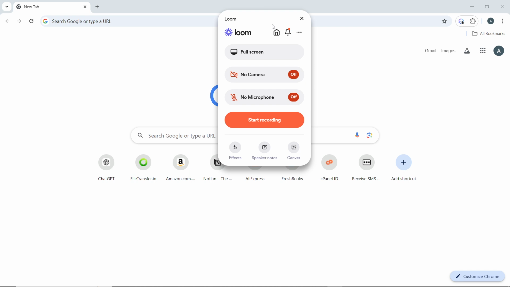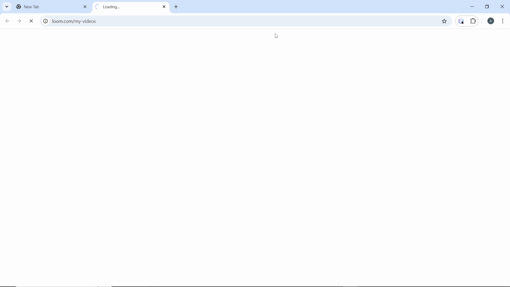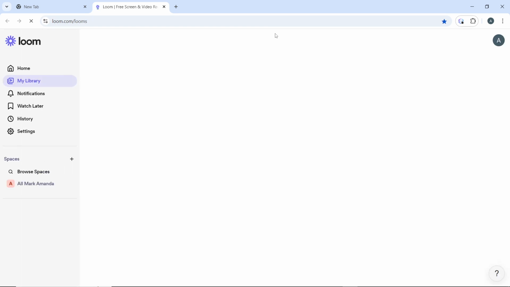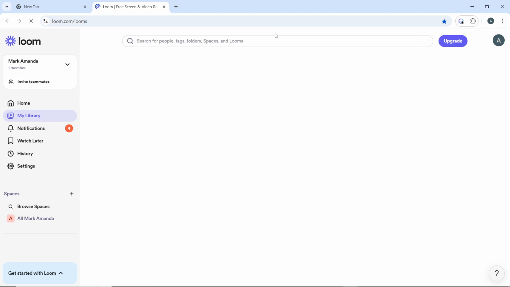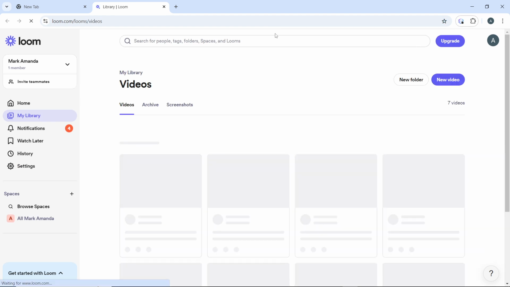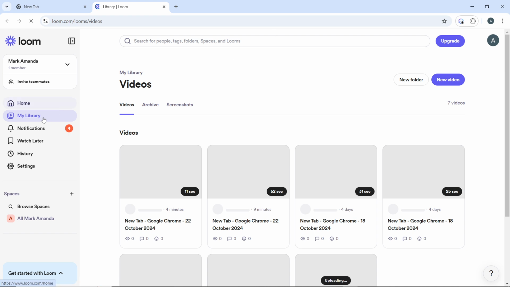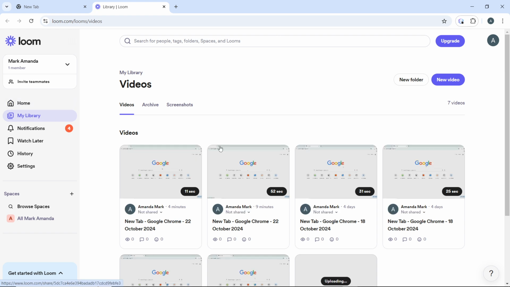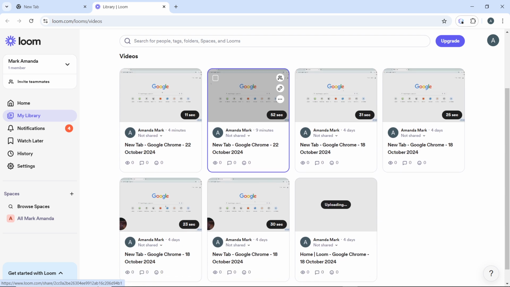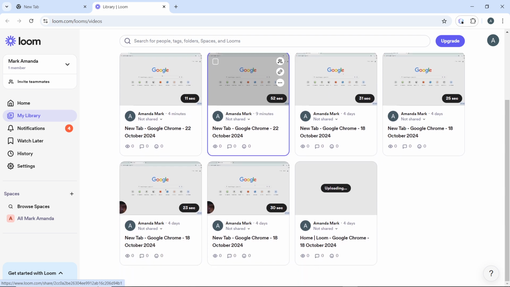But now I have a couple of videos, so I'm just going to head over to the home page. Just click on that home icon in there, and that's going to take me to my Loom homepage or my library. Now, from the left navigation panel, click on my library, and that's going to take you here. We have all your videos.